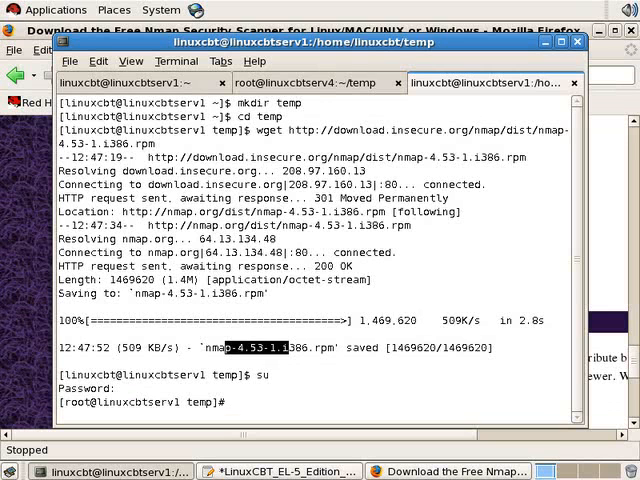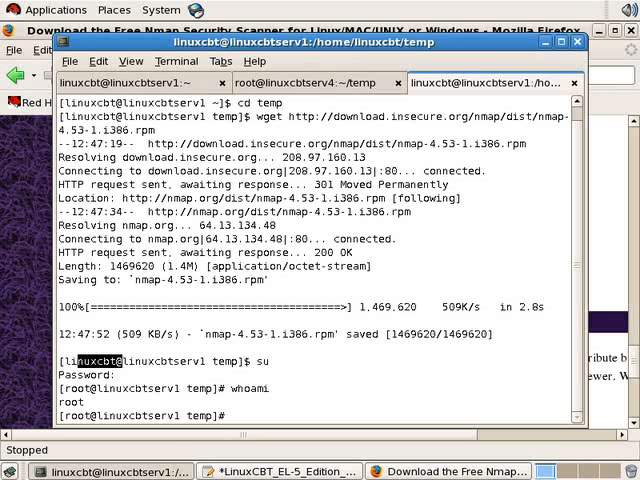However, if we had the sources, tar.gz, tar.bz2 sources, we'd be able to install, even if only to the user Linux CBT's home directory and below, we'd be able to compile and install the package. But since we want this utility to be accessible to all users of the system, we need to be logged in as root and be prepared to install it as root.